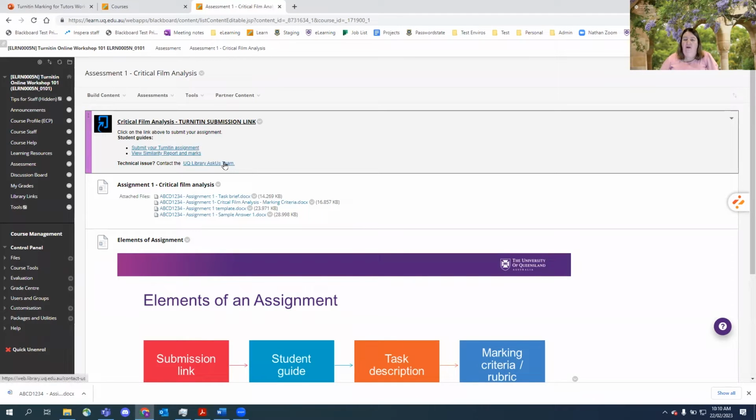And that service is through the library. So let's all submit as a student. So what we're going to do is show you how a staff member submits on behalf of a student. And basically, it's the same process.